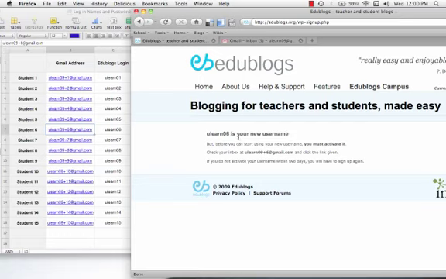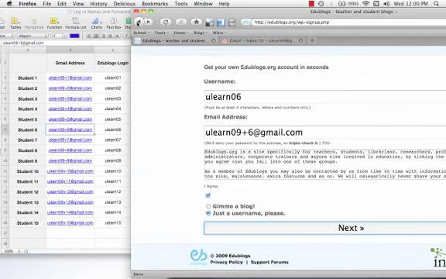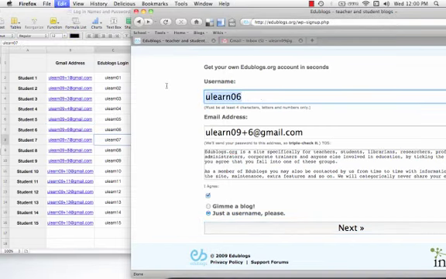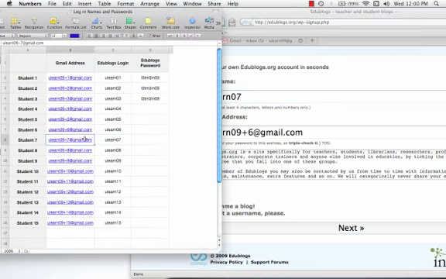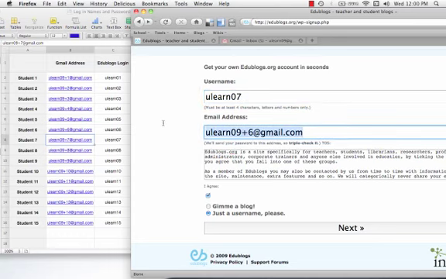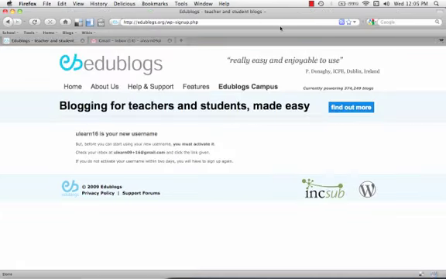Now I'll do it one more time. All you do is push back on your browser page, copy the next username, paste it into the username box, copy the email address, paste it in, and then push next. See, and it's stayed on just username and the tick that you agree.